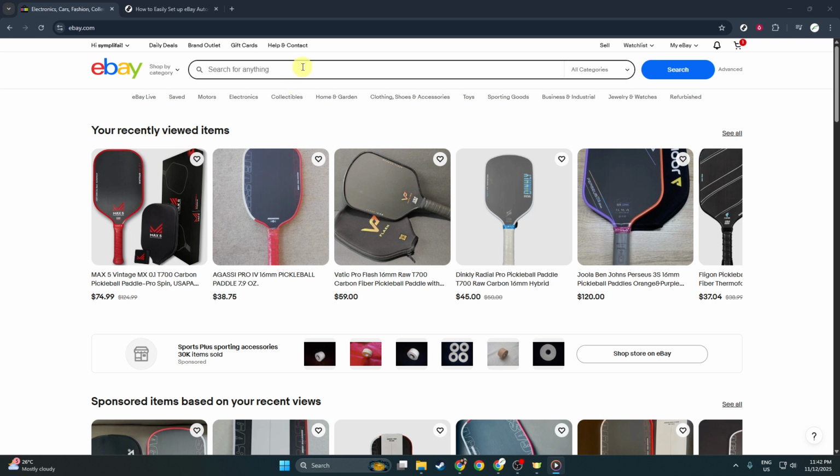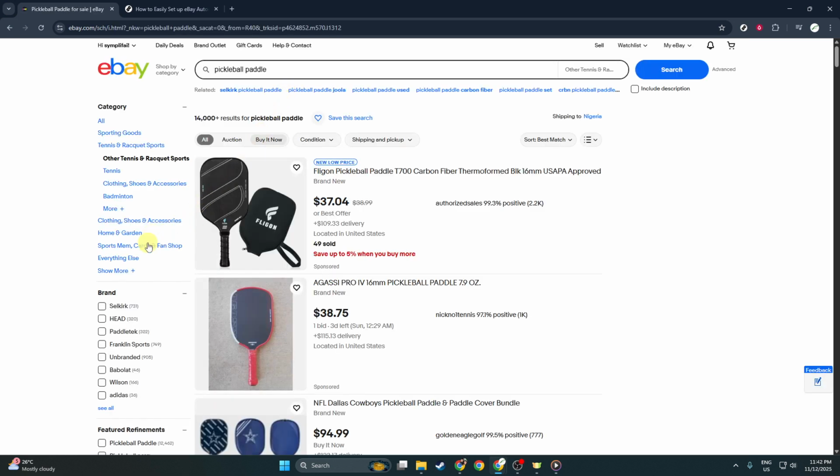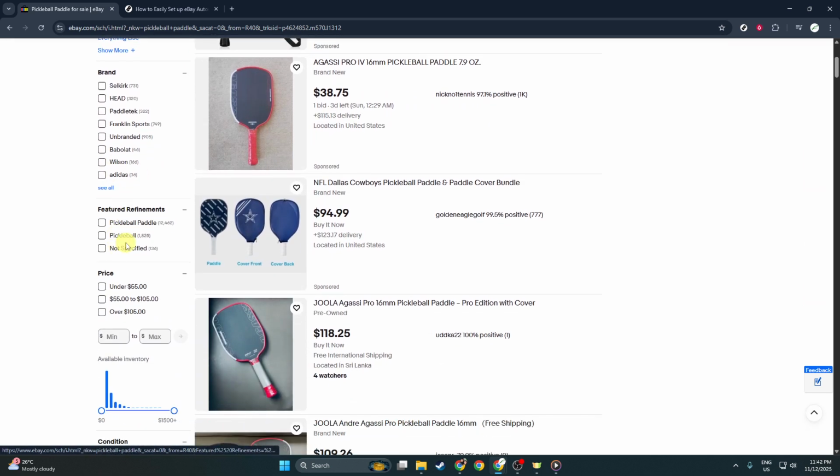Now that you're logged in, it's time to find the item you're interested in bidding on. Use the search bar at the top of the homepage to enter a description or keywords related to the item you're looking for. This could be anything from a specific brand of electronics to a unique collectible. Once you've entered your search term, press Search to see the list of available items.